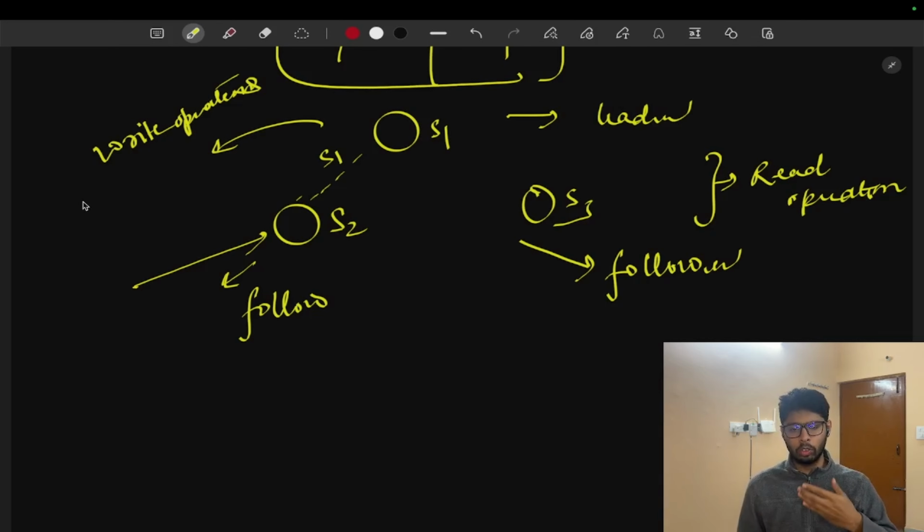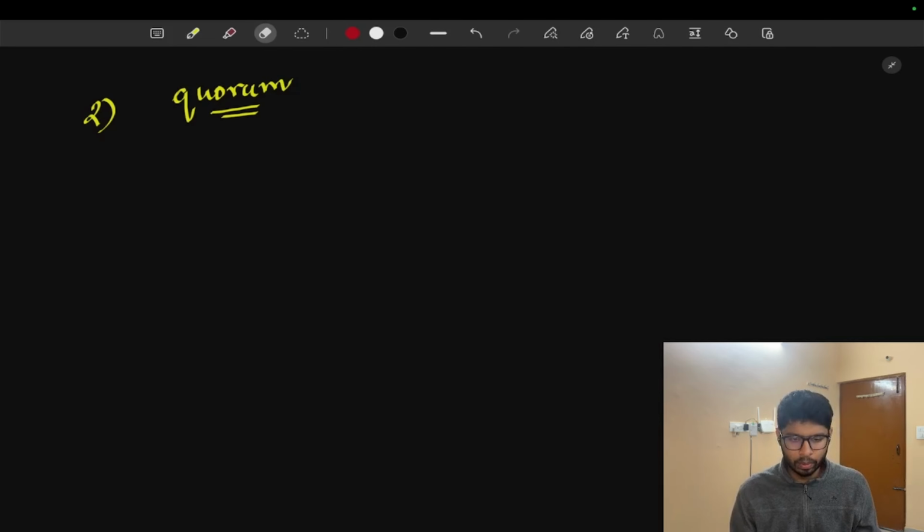Now let's move to the part of quorum. So now let's understand the quorum. Quorum means majority. Previously, when we were studying leader election, we took the example of 3 servers. In the quorum, suppose 3 servers are running right now, so we need a majority to perform an action. In the case of 3 servers, the majority number is going to be 2.